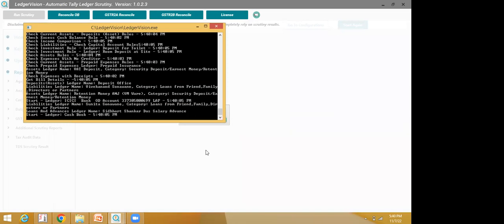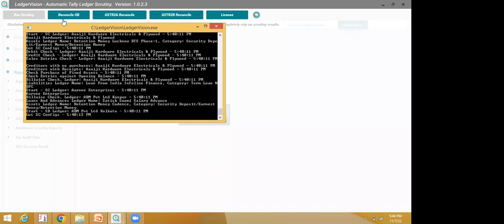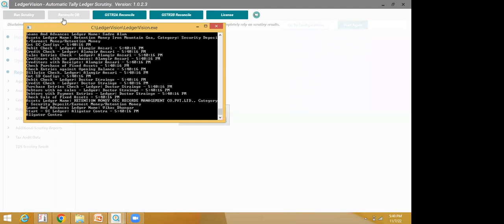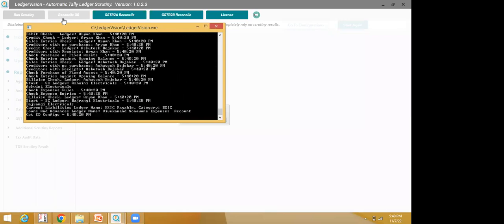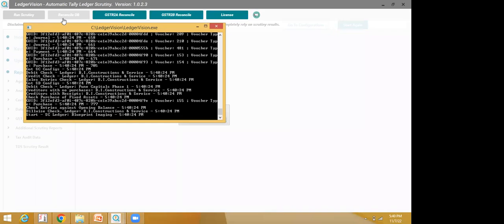And over and above, there is a reconciliation of opening balances picture there, then GST 2A and 2B is there. So we reconcile, before starting the audit, normally what we do, we try to see whether the closing balances of the previous year are matching with the opening balances.